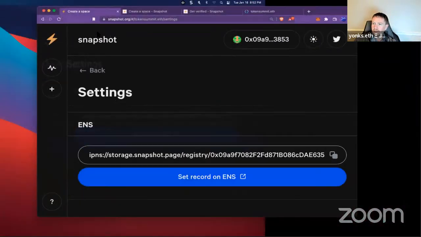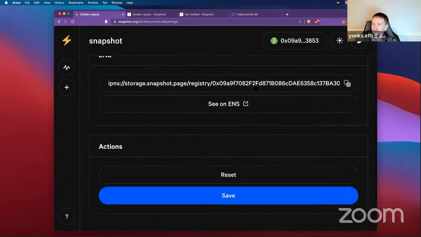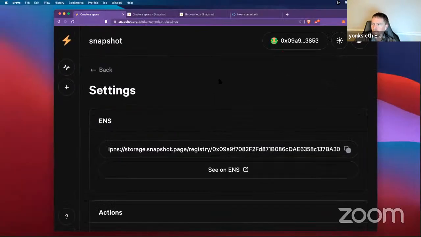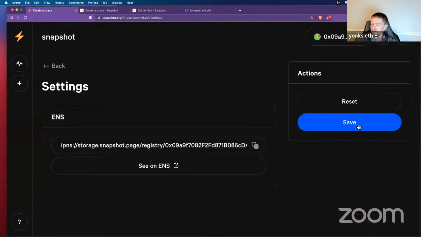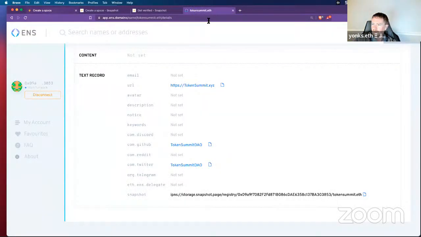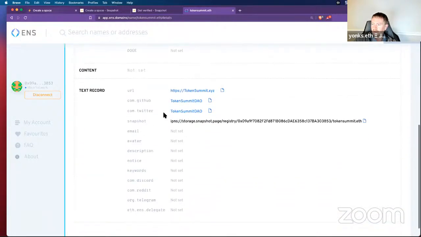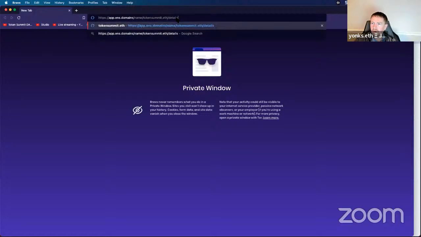So let's see, I think that this is updated. Let me see here. I'm going to just refresh the page because I believe it goes to another screen. I don't know if this has gotten updated yet. Let me try refreshing this. Snapshot. I think it's all, let me look on a private window.